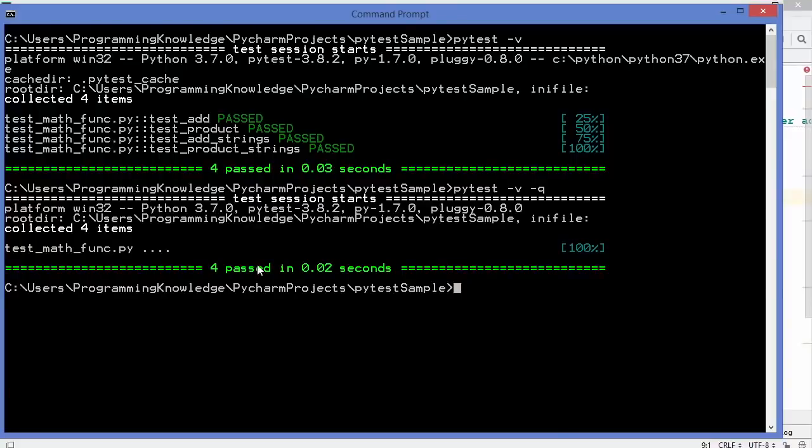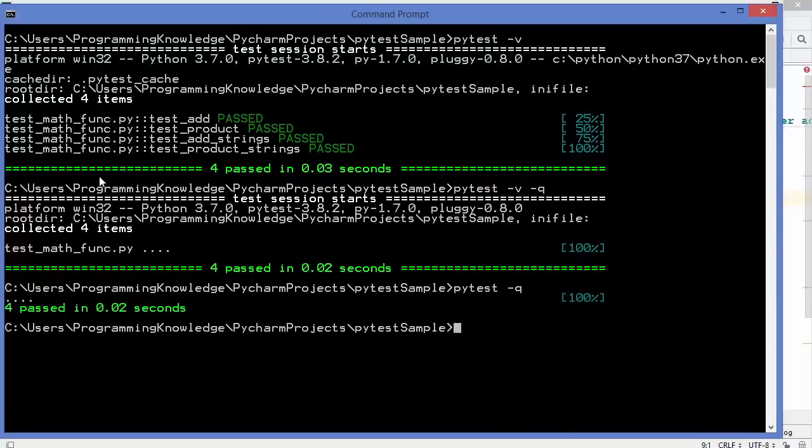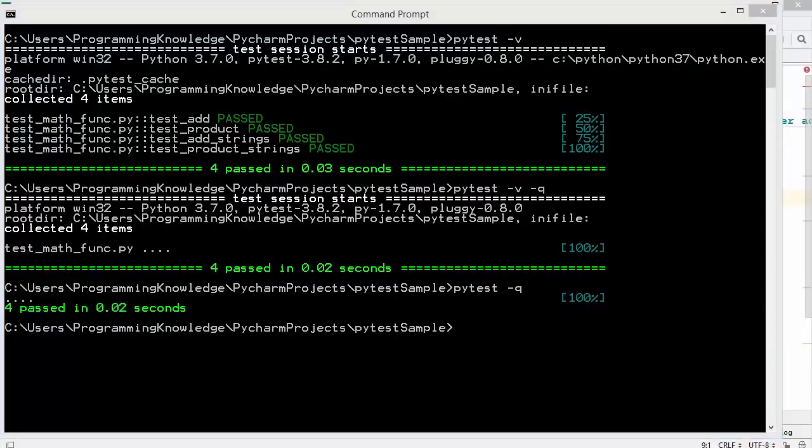Only the important information is printed, which is 4 tests passed in this much amount of seconds. If I remove the -v from here, you will see all the other output is gone and only 4 passed in whatever amount of seconds is printed. So this is the quiet mode, which will not print unnecessary information. It's going to just show you how many tests passed and how many tests failed. So this is how you can use some options with PyTest command.